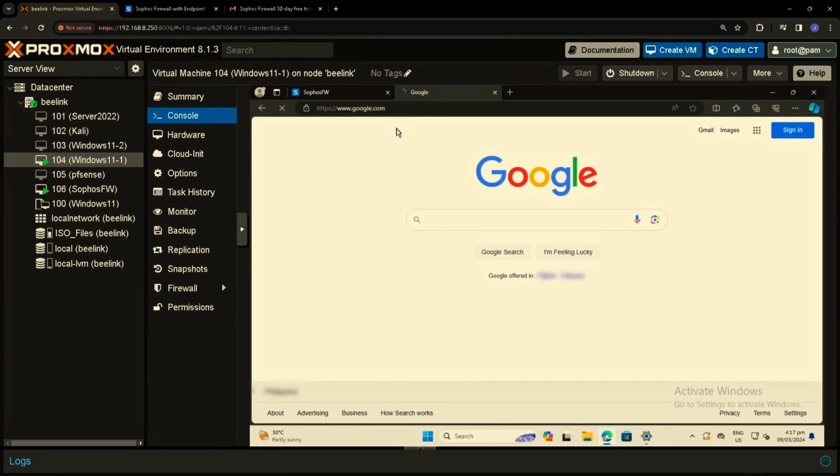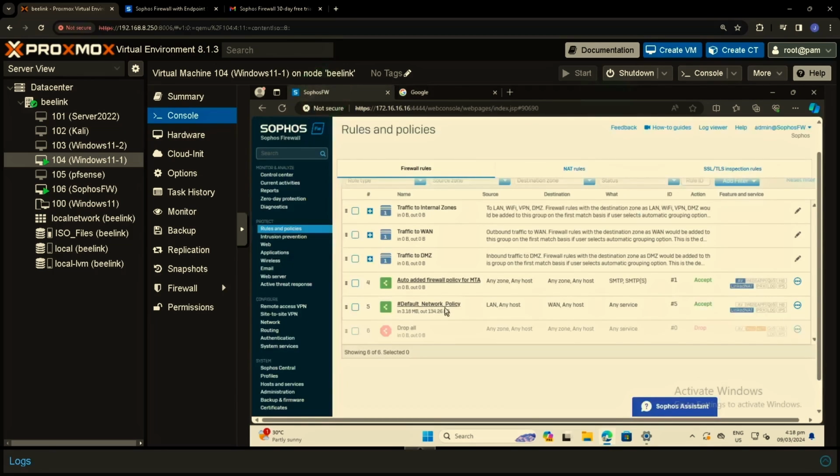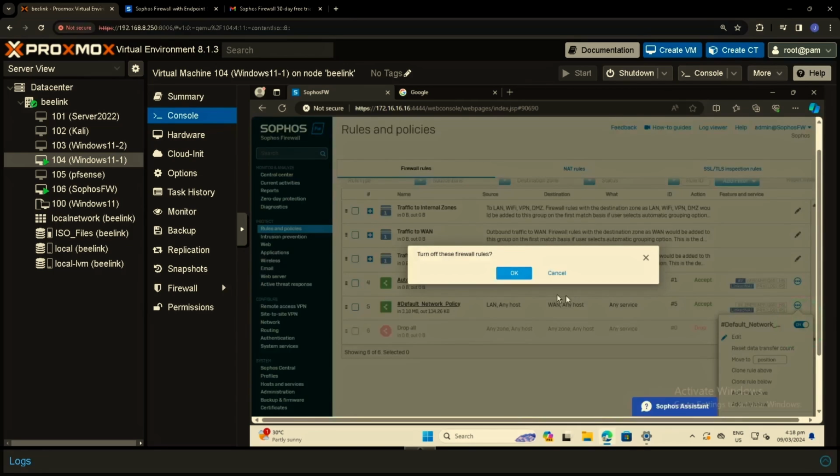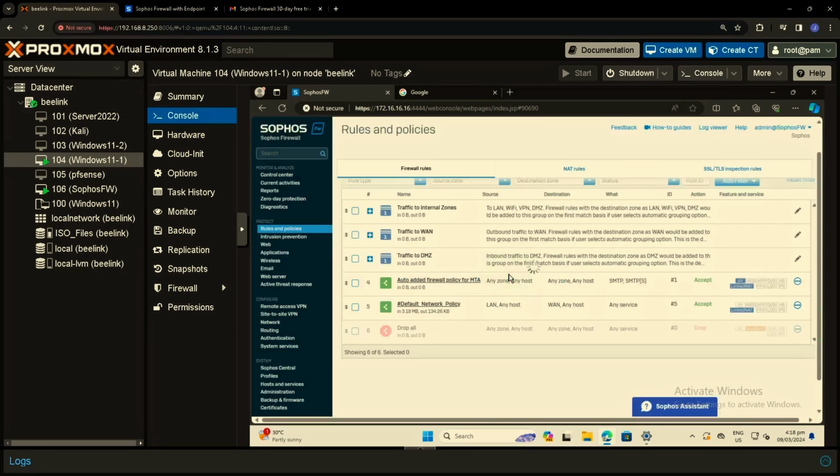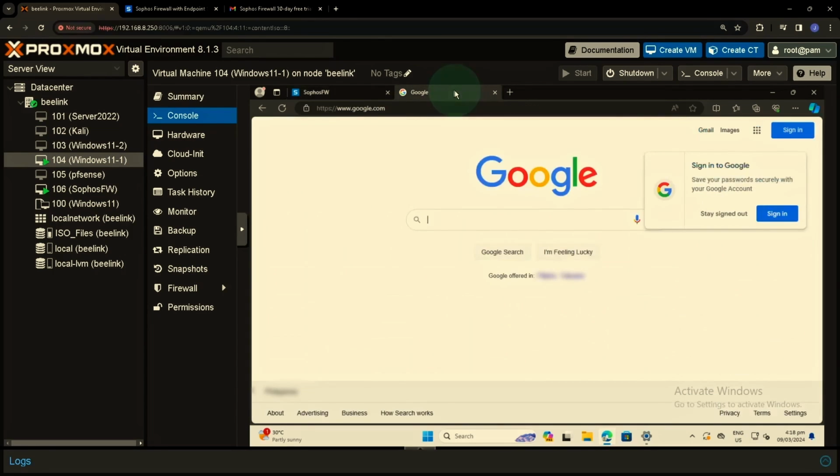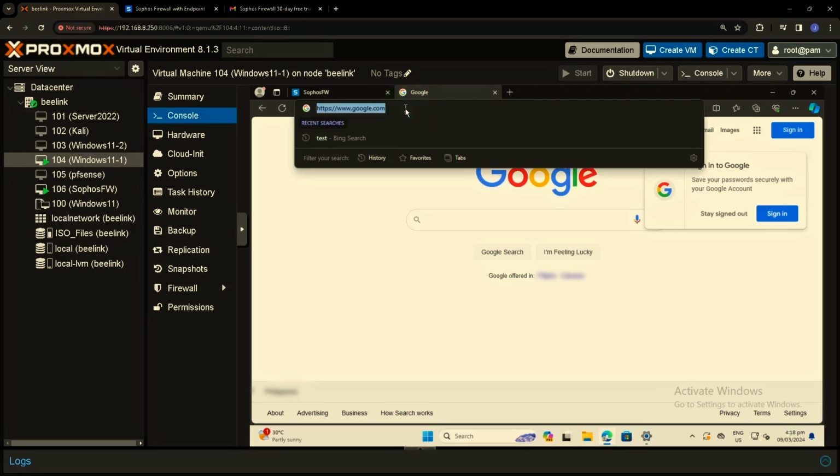Surely this Windows 11 can get to the internet. To prove that it's the firewall rule that is allowing the traffic, I'll turn off this default firewall rule and let us test. Switch this button from on to off. The firewall rule that we just turned off is now grayed out. Let's see if we can still reach google.com.